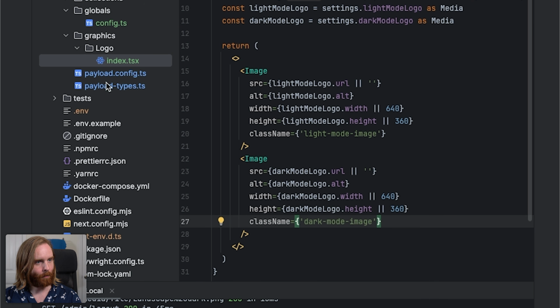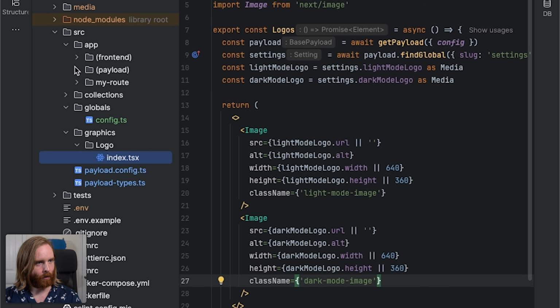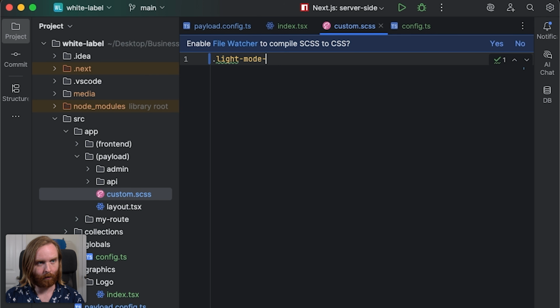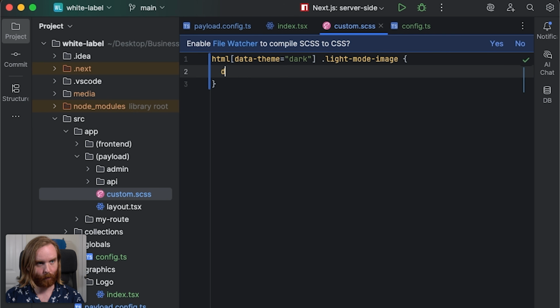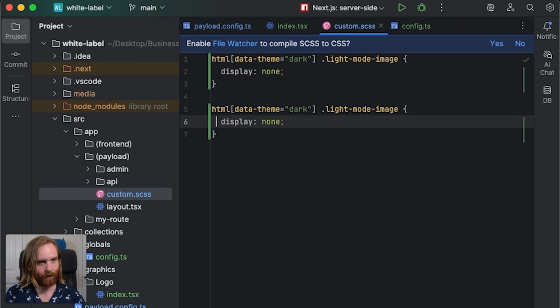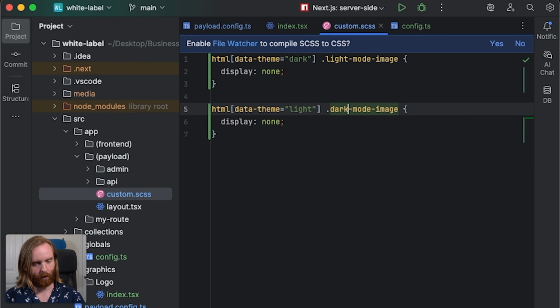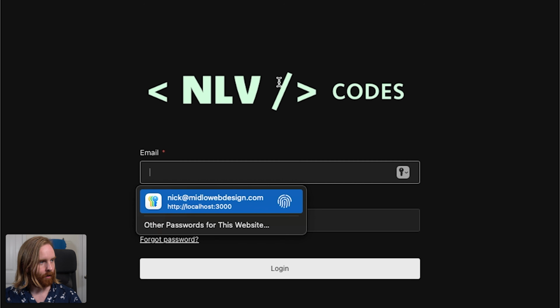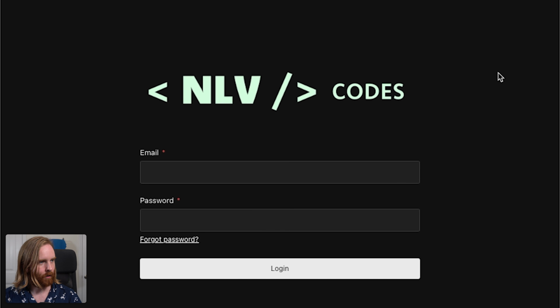And we can go up to our app payload custom.css. And then for our light mode image, we can check that the HTML has the data attribute theme of dark. And if it does, we can display none our light mode image. Now we can do the opposite. If this is light, we can get our dark mode image and display none. So now when I save this, we'll see that only our dark mode logo remains.